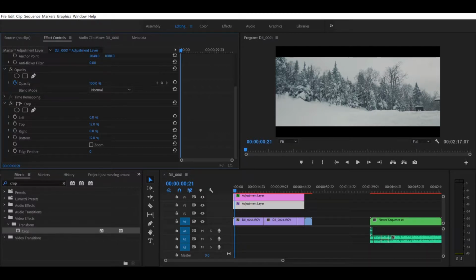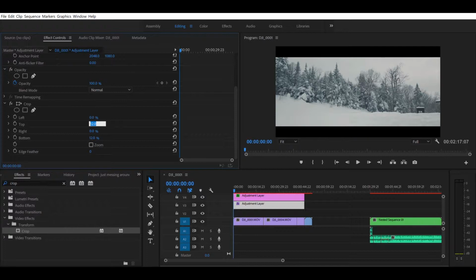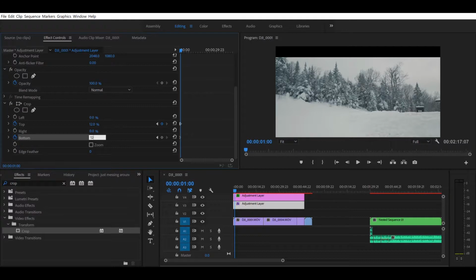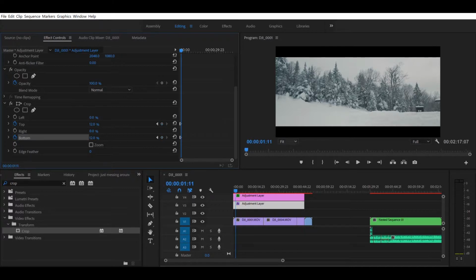Now, if you want to have those bars fade in, you're going to come back over and set both top and bottom to 0. Then you're going to set keyframes for both top and bottom, and I usually scroll in about a full second into my video. Then you're going to come back over here and put in, I prefer 12%. You guys can get a feel for what works for you. And then from there on out, you're going to have those film bars.